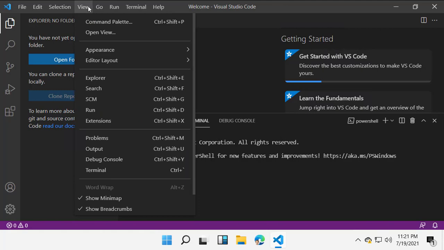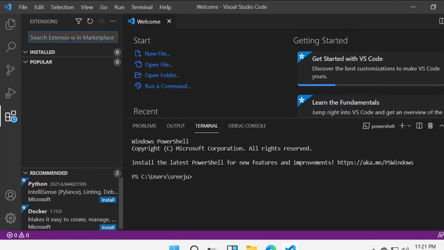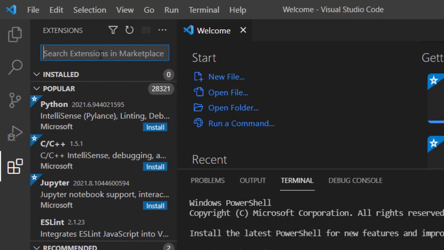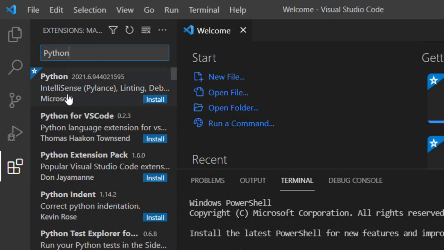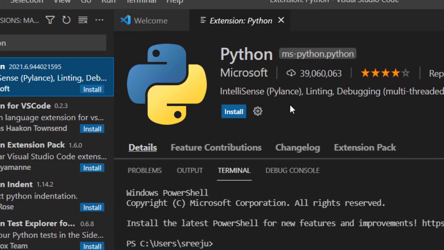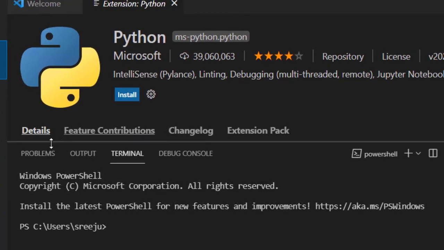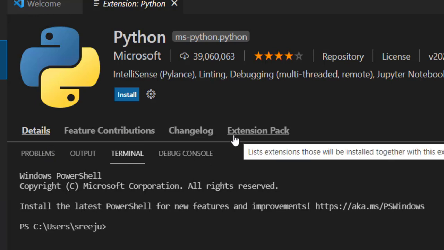So let me go to the View menu and select Extensions. I can search for Python in the extension list and you will see an extension developed by Microsoft for Python. Just select it. The extension details will be displayed in Visual Studio Code. You can go to the details: when it was released, what the features are, the change log, all these things will be visible.